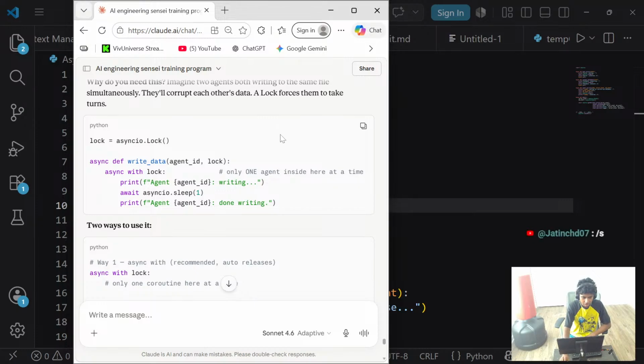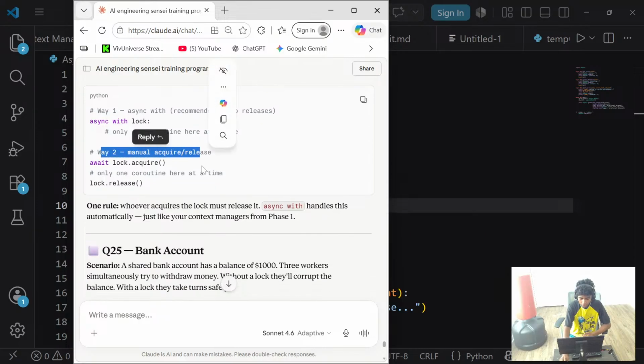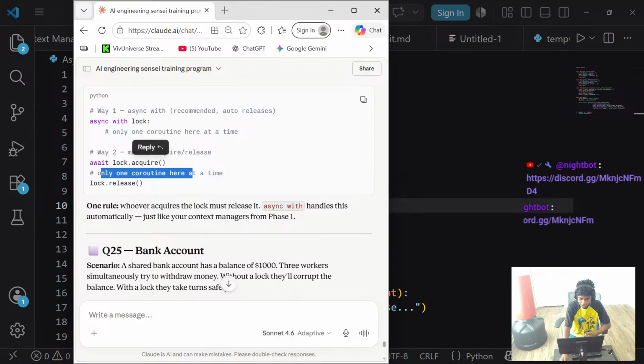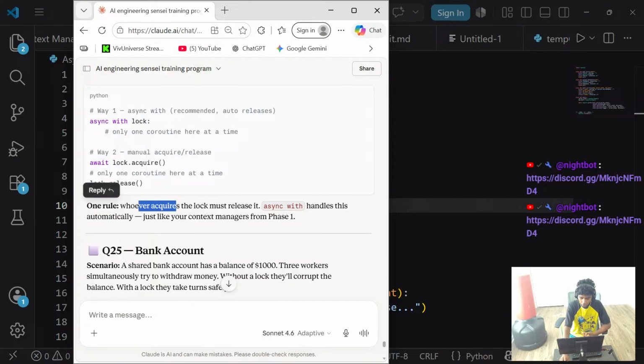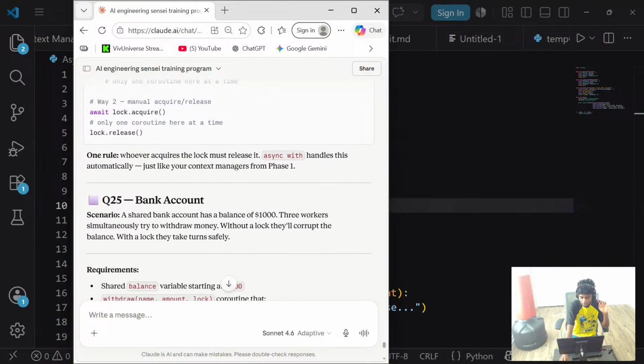It's not about knowing each syntax. There's 2 ways to use it. Way 1, async with, recommended, auto release. Async with lock: only one coroutine here at a time. Way 2, manual acquire and release. Await lock.acquire: only one coroutine here at a time. Lock.release. One rule, whoever acquires the lock must release it. Async with handles this automatically, just like your context managers from phase 1.